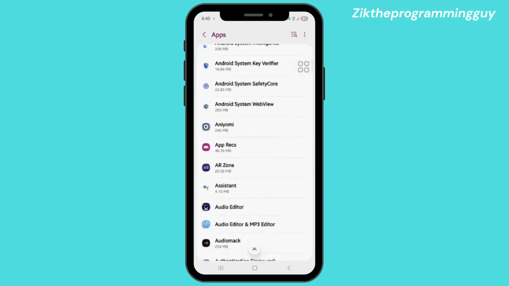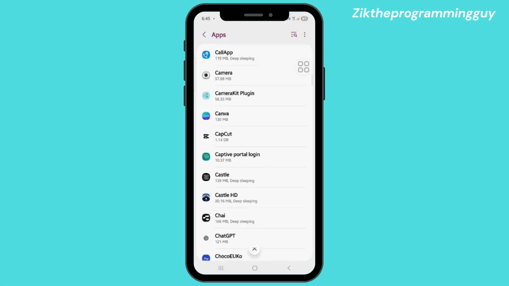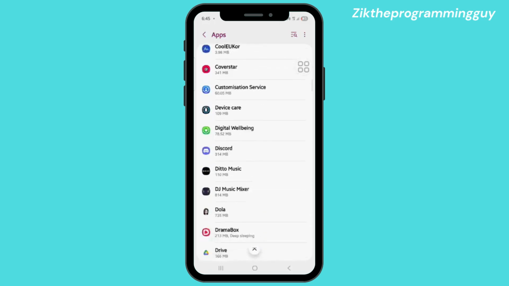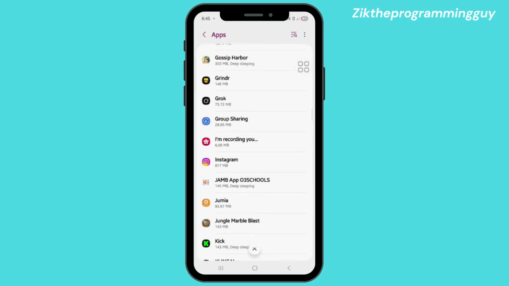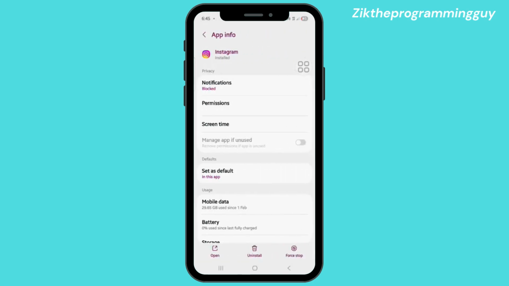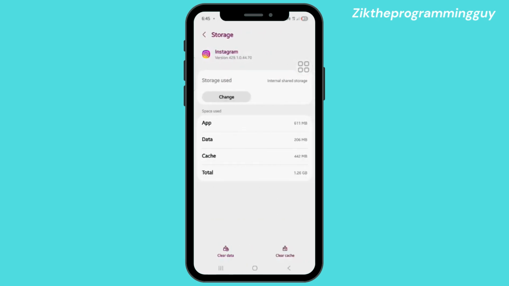The next thing I'm going to do is scroll all the way down to Instagram. So click on Instagram, and once you're at Instagram, you scroll down a little and you're going to click on storage. Once you click on storage, you're going to clear up your cache and also clear up your data.